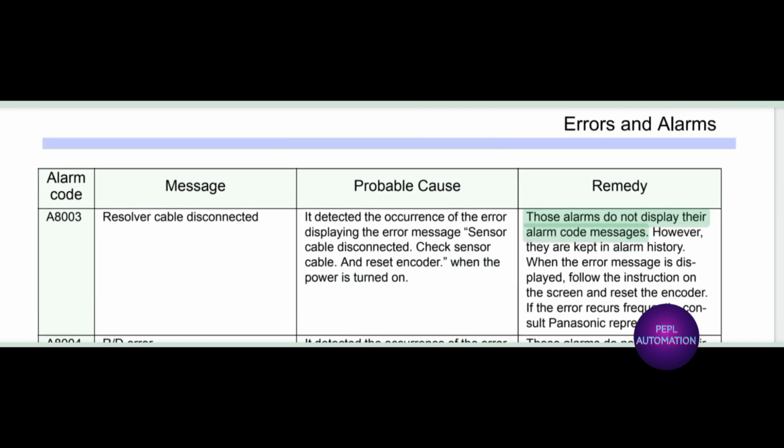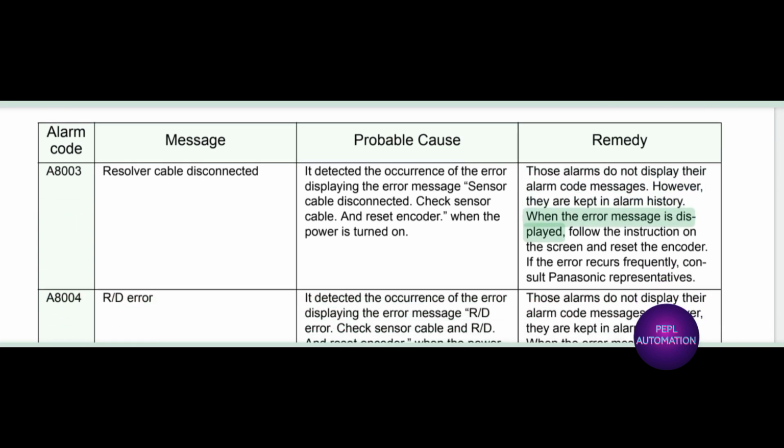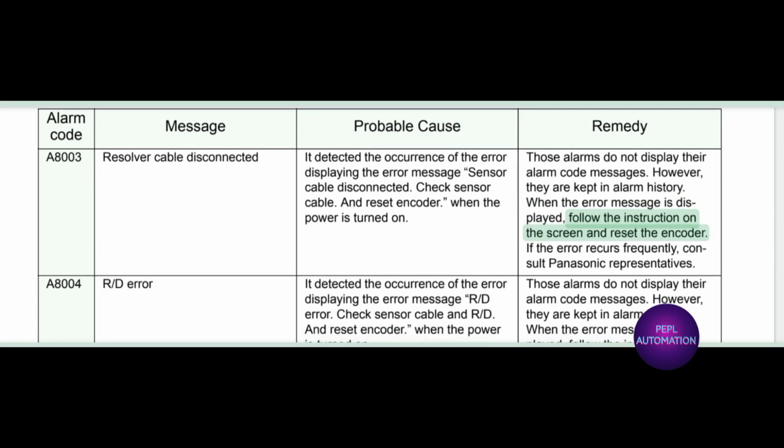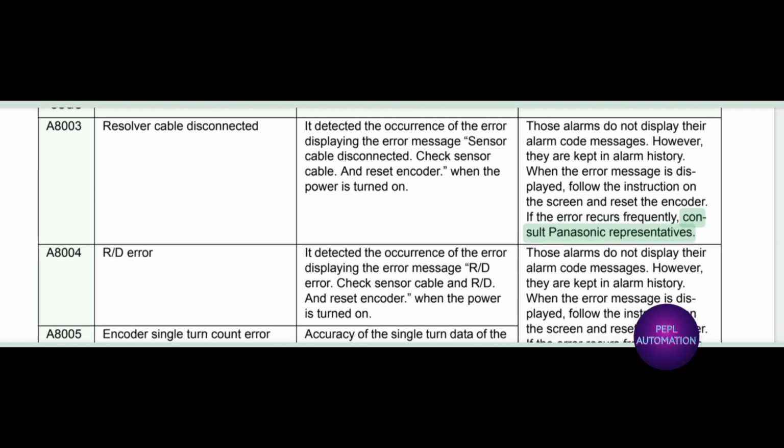Those alarms do not display their alarm code messages. However, they are kept in alarm history. When the error message is displayed, follow the instruction on the screen and reset the encoder. If the error occurs frequently, consult Panasonic representatives.